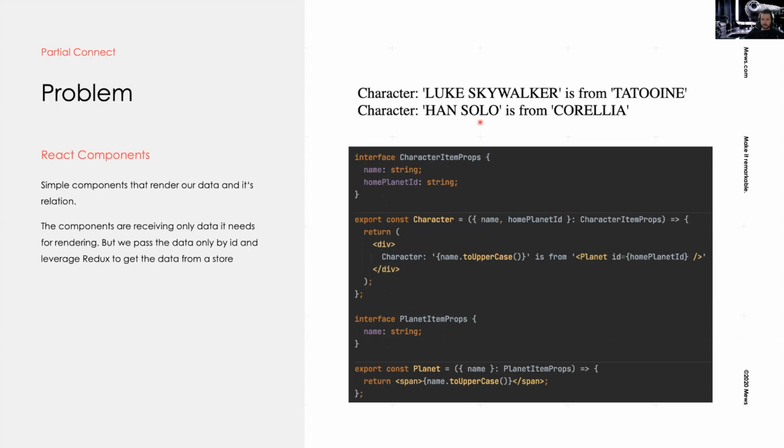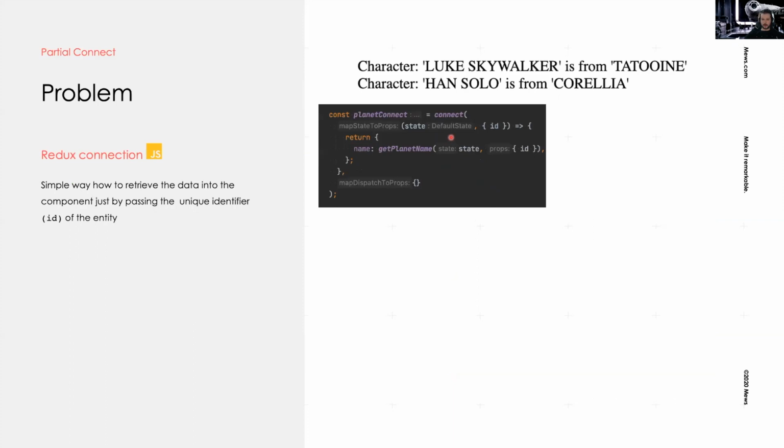In order to render some data in our sample application, we will also need some components. Let's say we will have a character component representing Luke Skywalker here, and also a planet component representing the planet name. And as you can see, this will not work out of the box without connection over the Redux. So we are referencing all data only by passing the ID over here and letting the connect function do the work and retrieve the name of the planet from the state somehow. The way it is done is by some kind of selectors.